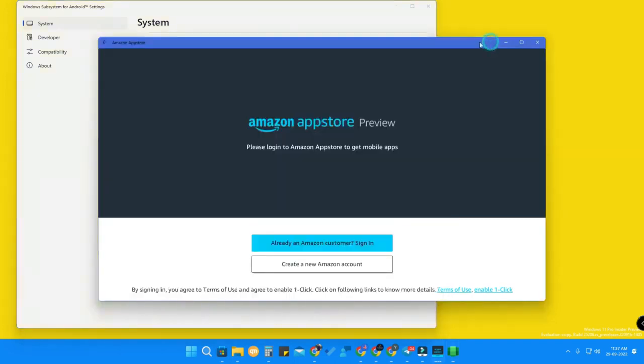In case you want, you can also use the Amazon App Store by signing in with your Amazon account. But in the Amazon App Store, only a limited set of apps is available. If you want to install any app, you can't do that in the Amazon App Store, because only certain apps are supported there.